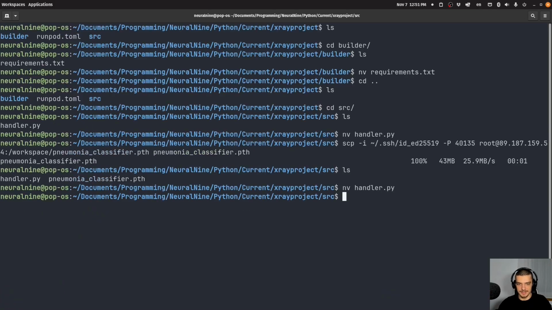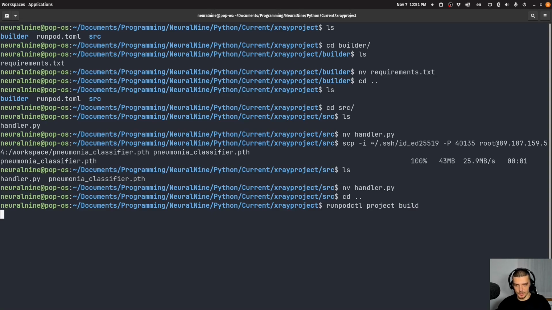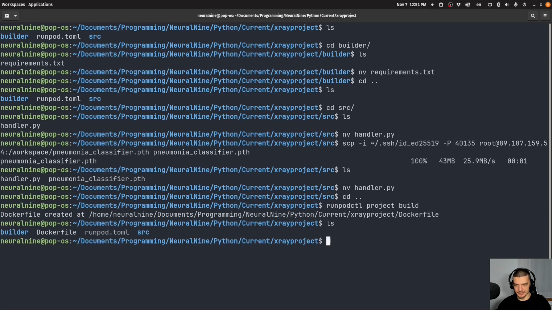How do we actually do that? We do this in the following way. We go out of this direction into the project directory, and here now we run pod ctl project build. What this is going to do is it's going to create a Docker file. And actually, before we do that, I forgot one more thing. We need to export all the dependencies, all the requirements, or we need to at least put them into our requirements.txt file. So we want to go to the build directory.